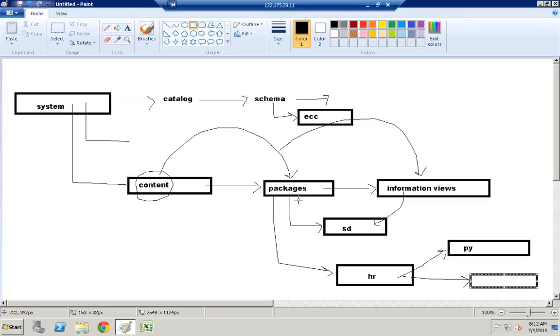So the main use of packages is to group together related information. Packages are used to group together related information. So these are called main packages. Under a main package, you can have a sub package. So you can create one main package as ECC. Under ECC, you can have sales and distribution, HR, finance, and again under sales and distribution, you can create another sub package for orders, deliveries. In this way, we can create.